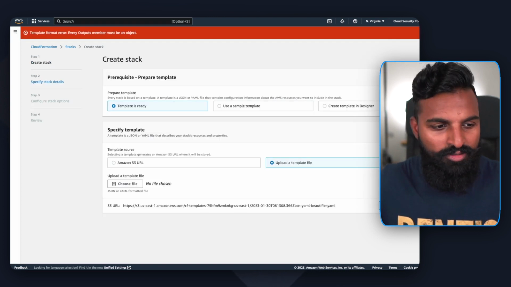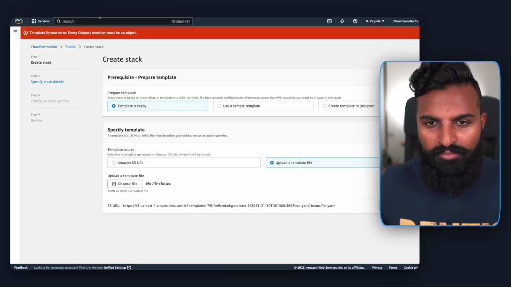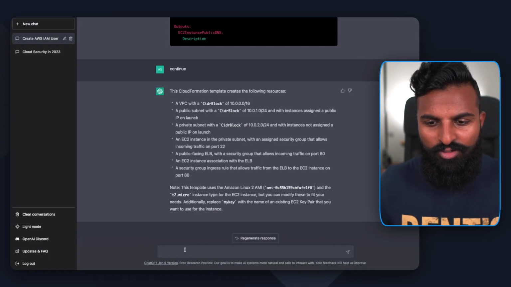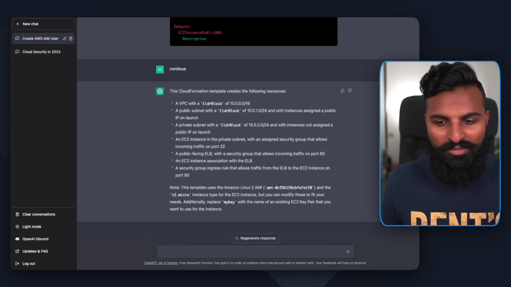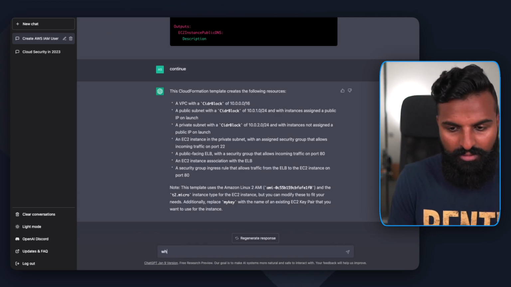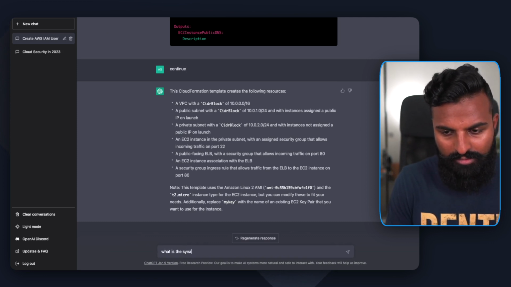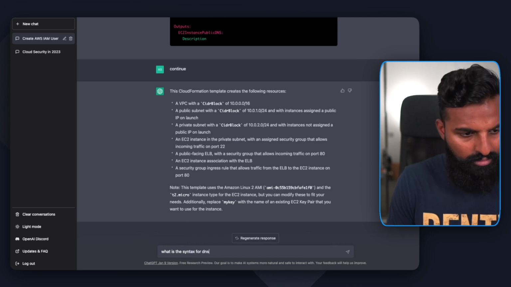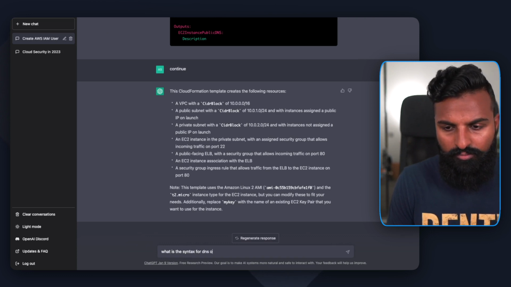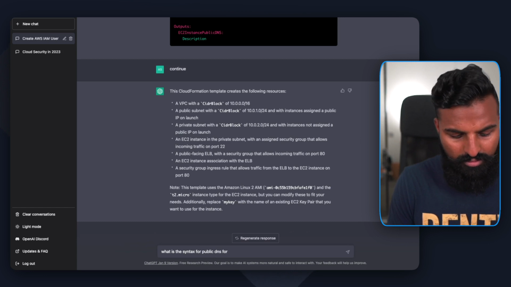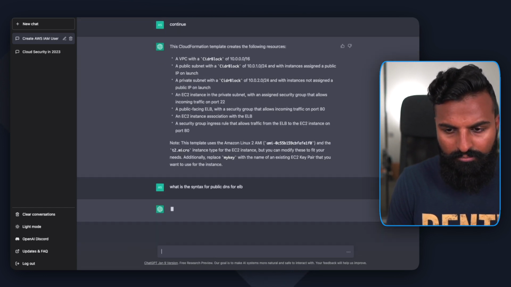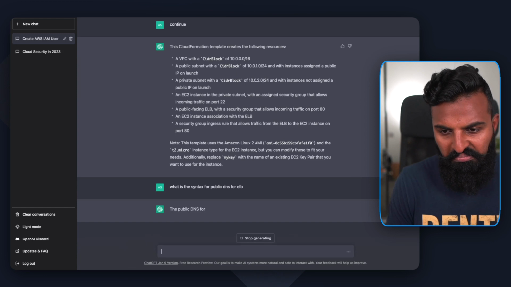Every output member must be an object. Are you kidding me? But let's just ask ChatGPT instead of me trying to Google it, because this is a ChatGPT video. Let's actually ask it: what is the syntax for DNS output for public DNS for ELB in CloudFormation, I guess?